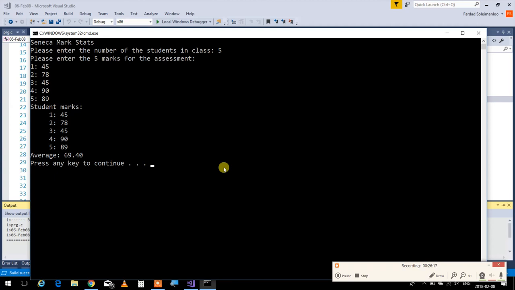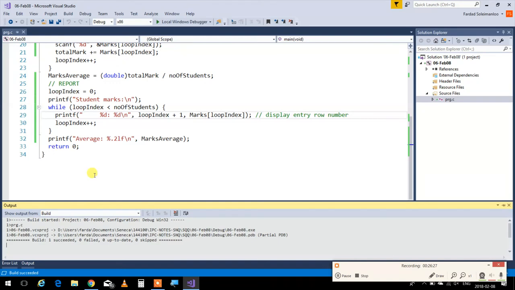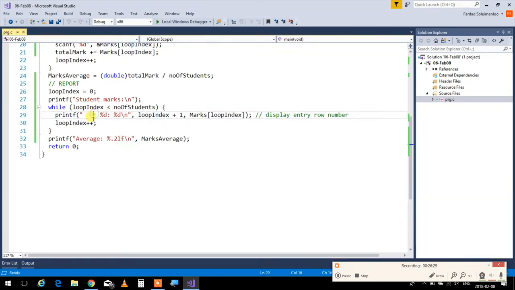So, oh, one mistake. I have to go one further, one ahead. So, student marks, 1, 2, 3, 4, 5, yada, yada, and average like that. All right? Or we can even make it. So we need one more space in here, like that.